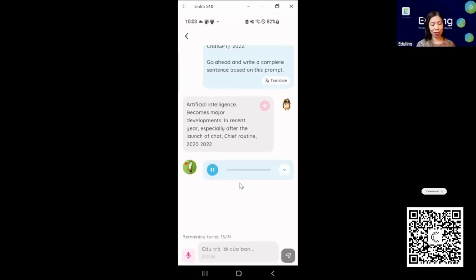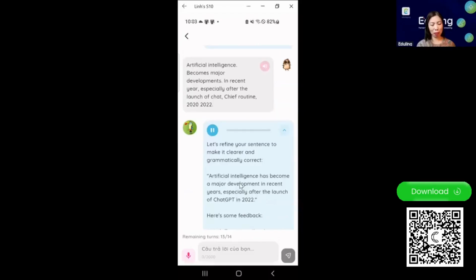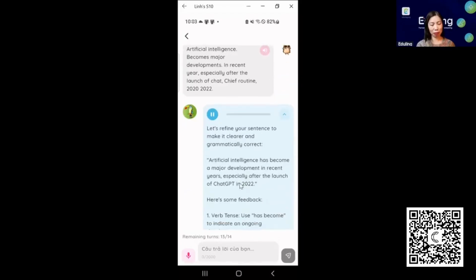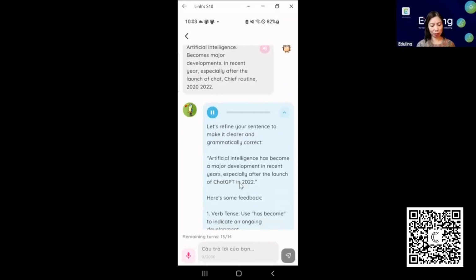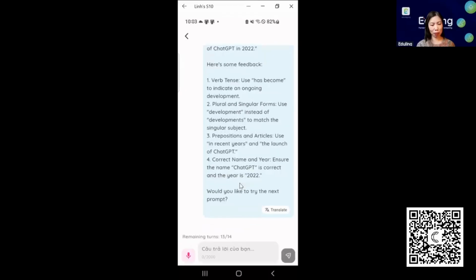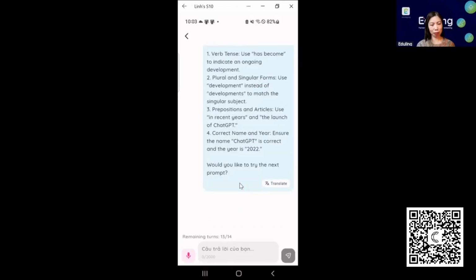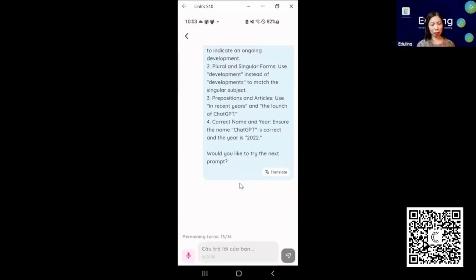Let's refine your sentence to make it clearer and grammatically correct. Artificial intelligence has become a major development in recent years, especially after the launch of ChatGPT in 2022. Here's some feedback. 1. Verb tense. Use has become to indicate an ongoing development. 2. Plural and singular forms. Use development instead of developments to match the singular subject.